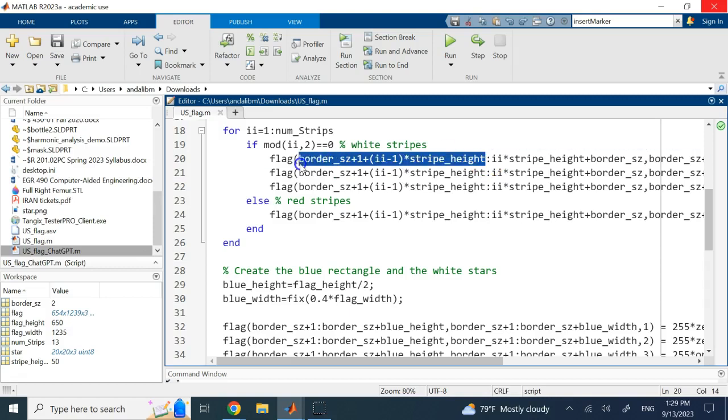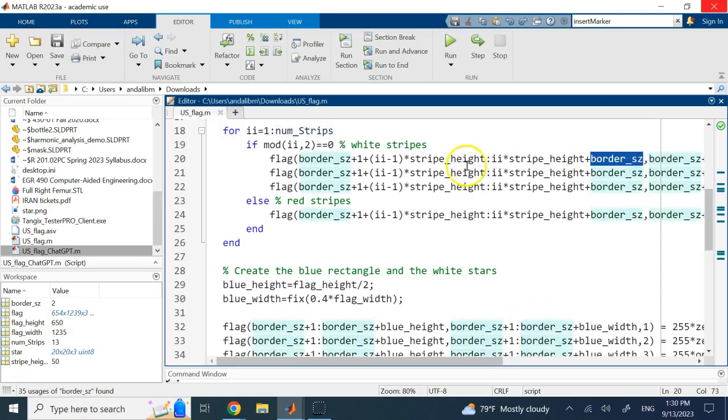So starting from pixel 53 all the way to here, which is what? I times stripe height, which is 2 times 50, which is 100, plus border size, which is 102. So basically here, in this first line, I'm saying go from pixel 53 to what? To 102, and this is the location of the second stripe.